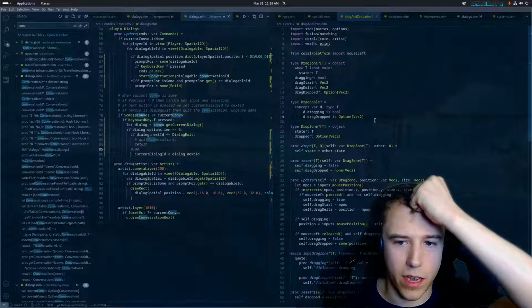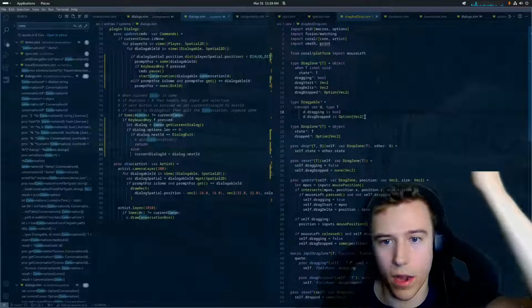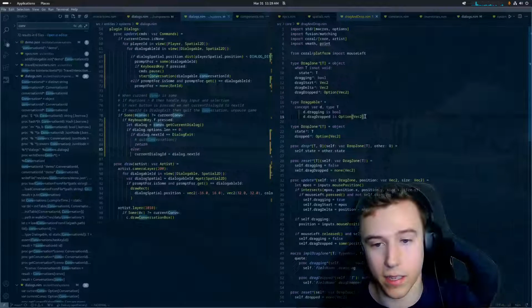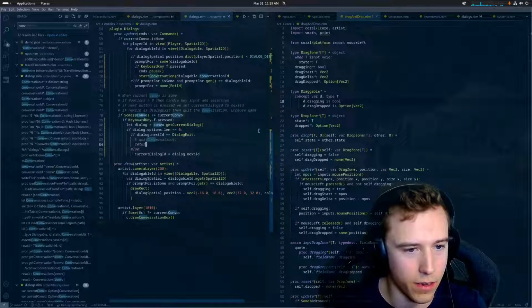It would be nice if the syntax was a lot different, honestly. I have a really hard time writing concepts. I don't know why. They make sense. It's just I have a hard time writing them. So I think something's wrong there.